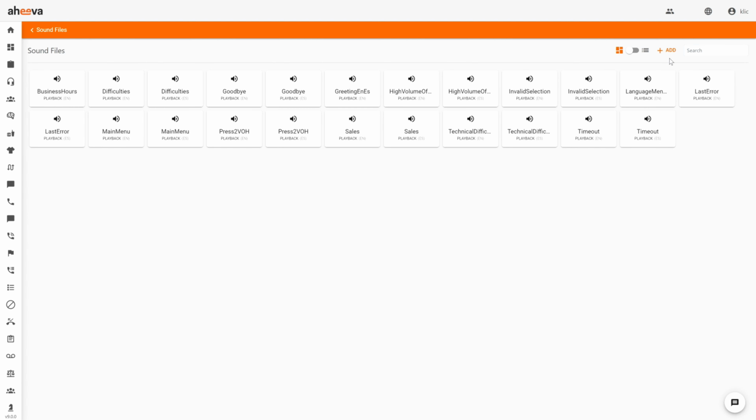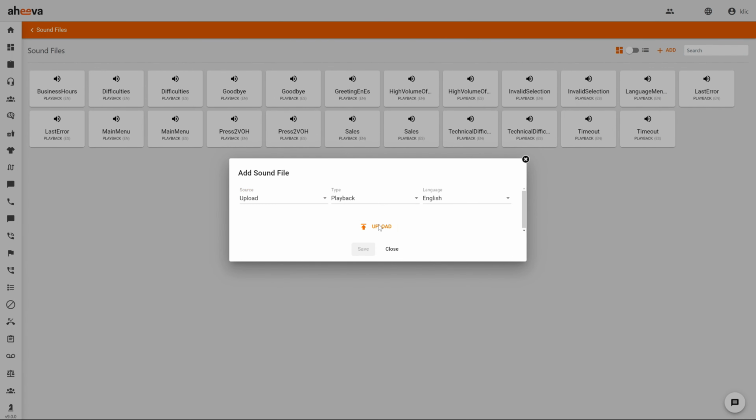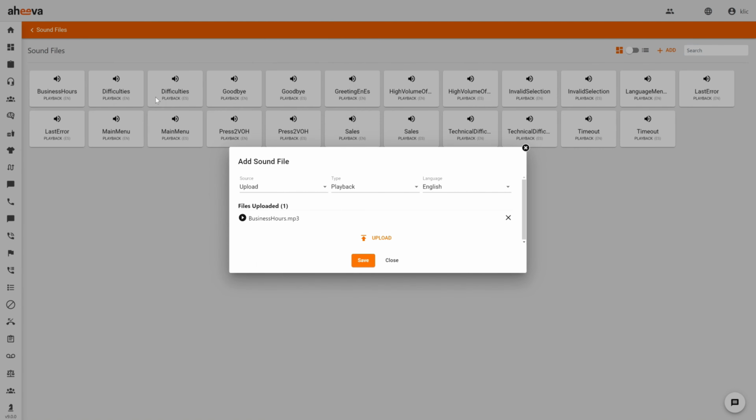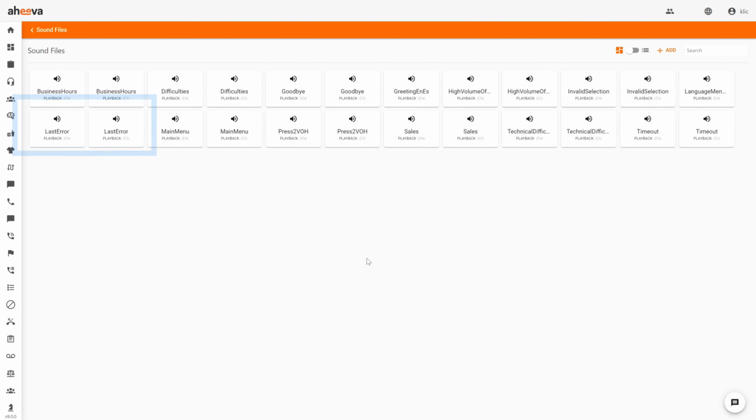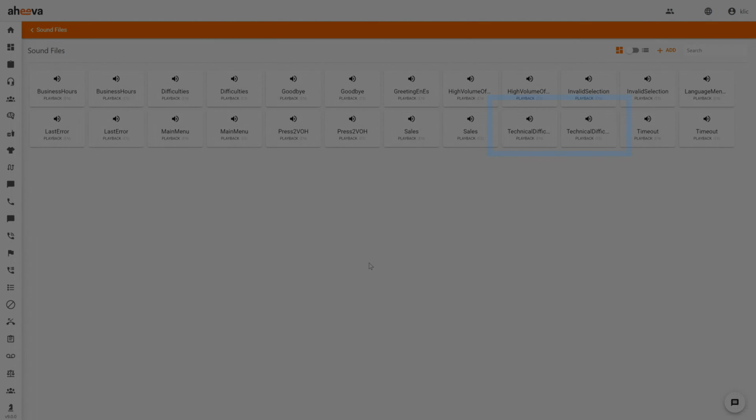We also need the same sound file in Spanish. Add, upload. Save. When you have an IVR in 2 or more languages that callers can choose from, you must create the same audio file in each language and give it the same name.